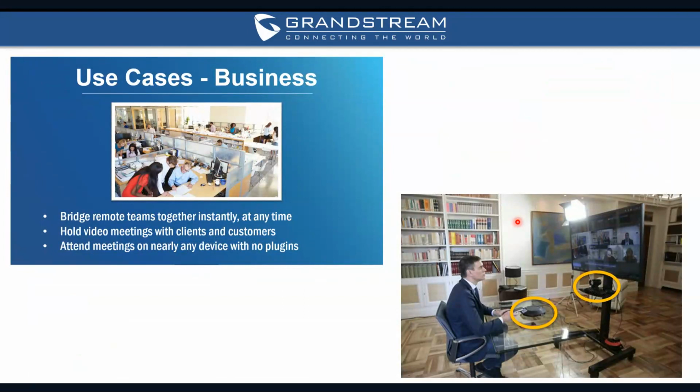So we get to the use case scenarios of using this IPVideoTalk. The first one is using it in business or government. So it is to bridge remote teams together instantly at any time, hold video meetings with clients and customers, and attend meetings on nearly any device with no plugins.